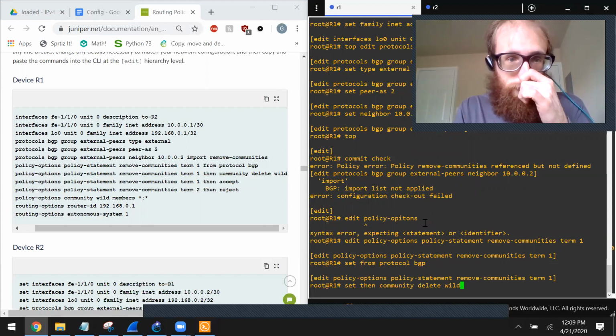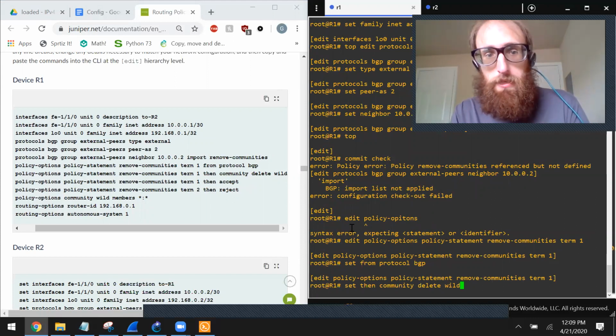So community delete wild. We're going to have a policy, and then the policy is going to delete communities, and this is the name of those communities, which is going to be all communities.